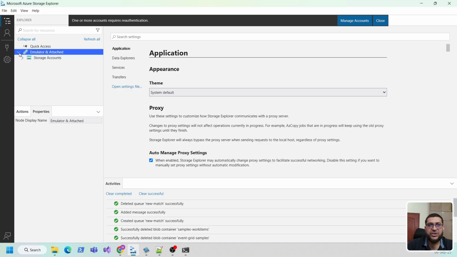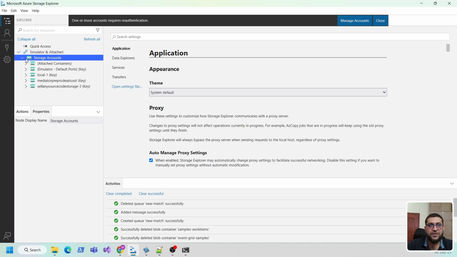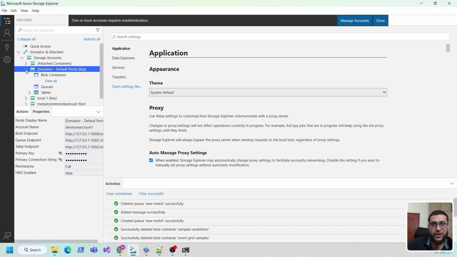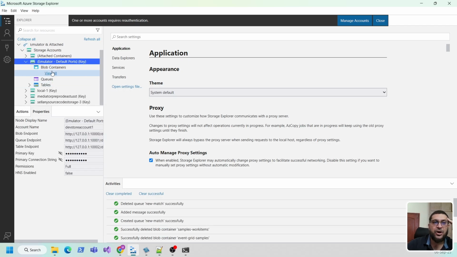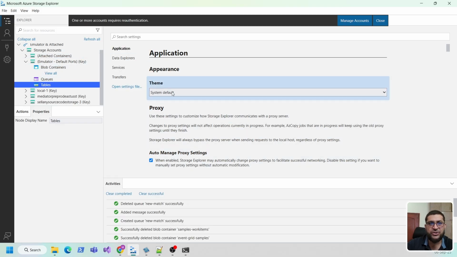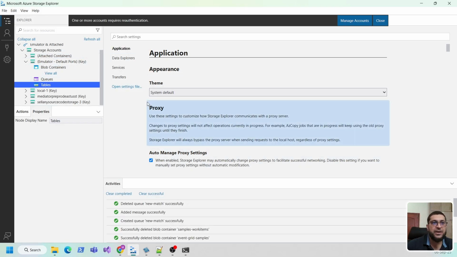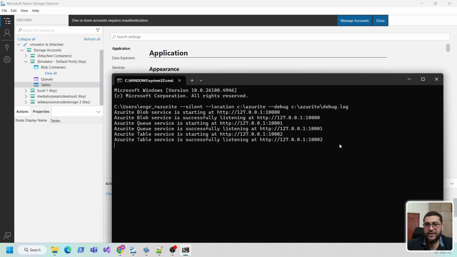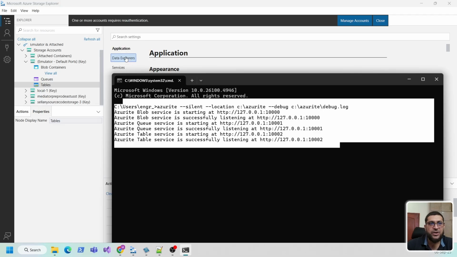I already connected the emulator, and inside this emulator attached, you will see the account storage. We have different accounts, so I will use this emulator account. You can see here we have options for blob storage, queue storage and table. These are the three options we have in the Azure Storage Explorer. So this is something about Azurite and Azure Storage Explorer. You will need this in the application. Now Azurite is running and this is connected to the Azure Storage.